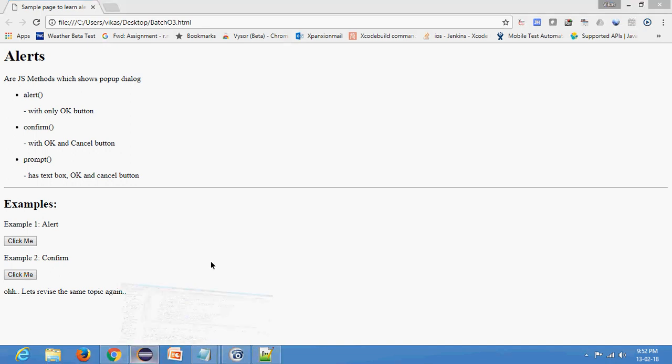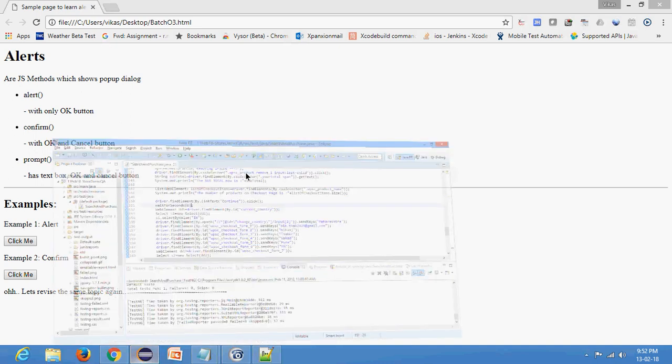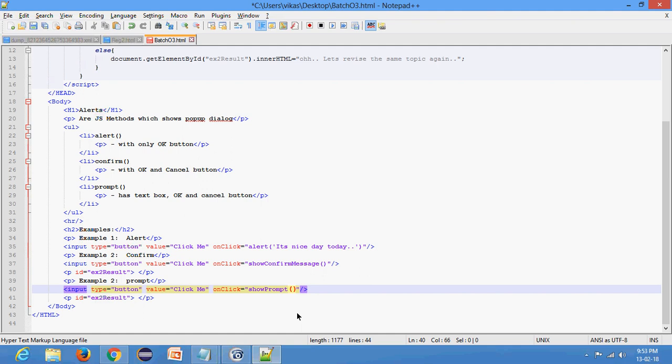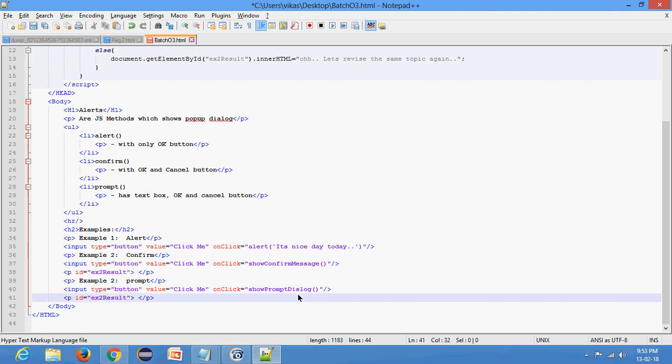Now come to the HTML code again. Now the last example. It's time for the last example. Okay, the last example is prompt, P-R-O-M-P-T. Prompt asks for input from the user. So again, a click me button. On click, I will say show prompt dialog.